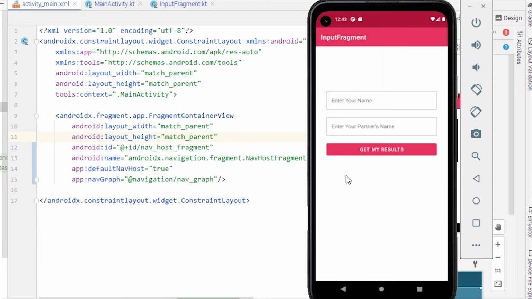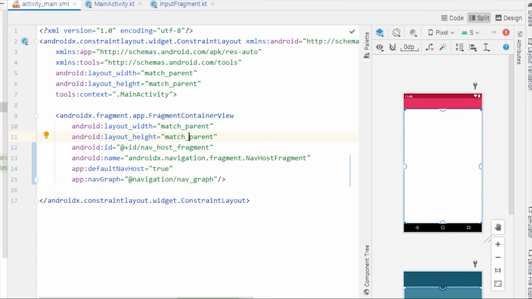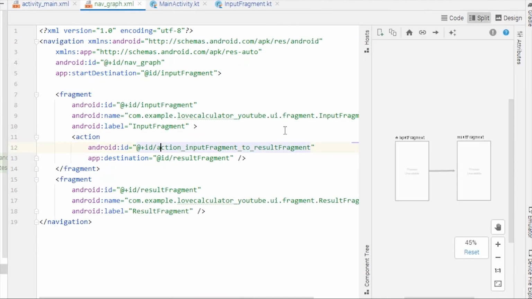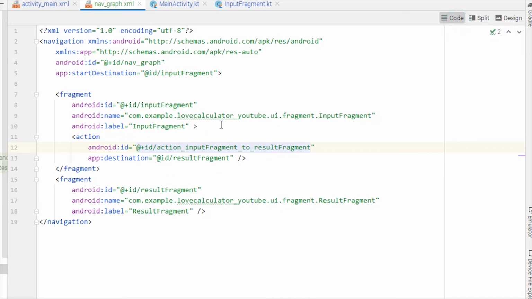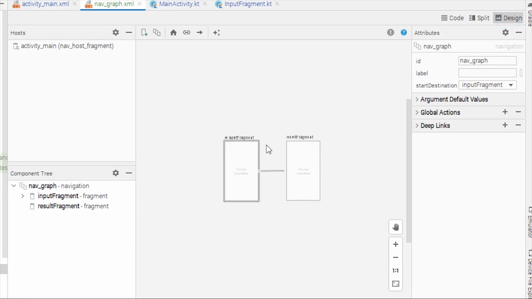So let's recap what we did here. First of all, we created a nav graph. Let me just open the design. We had two fragments inside this, and we created an action to navigate from input fragment to result fragment.